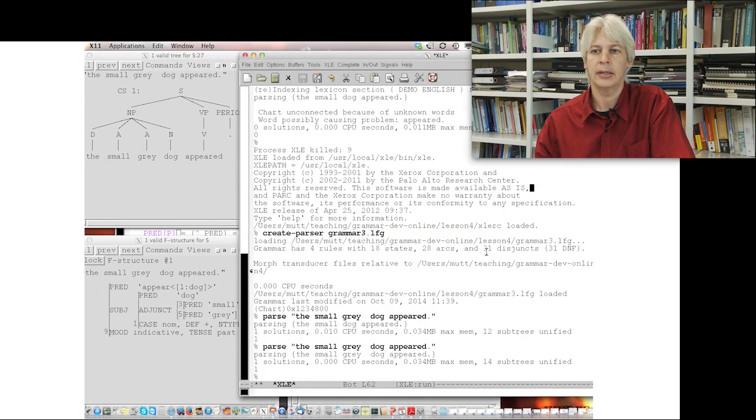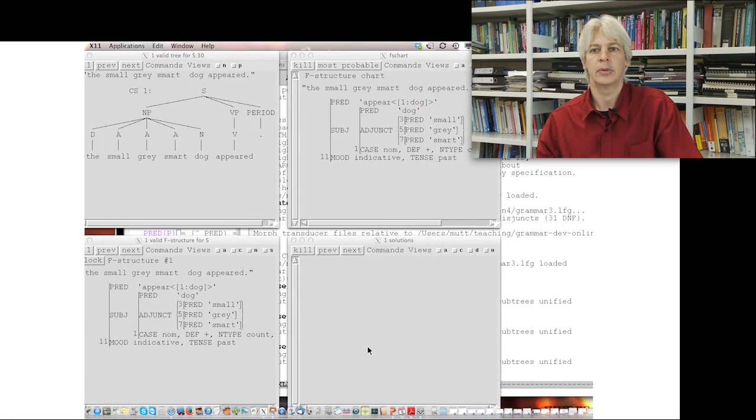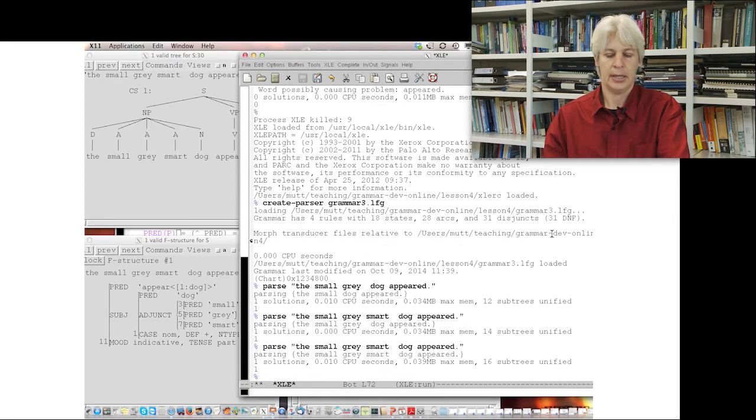The other one we had in here was smart. I can add that in as well. Smart. And that works as well. Now we have three things in our adjunct set, and we can invent more adjectives, add them to our grammar, and keep going. Okay, so that's the adjectives.